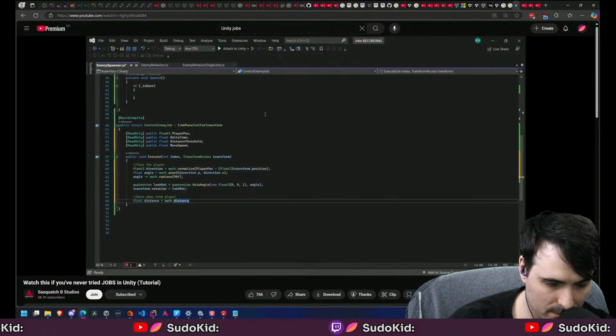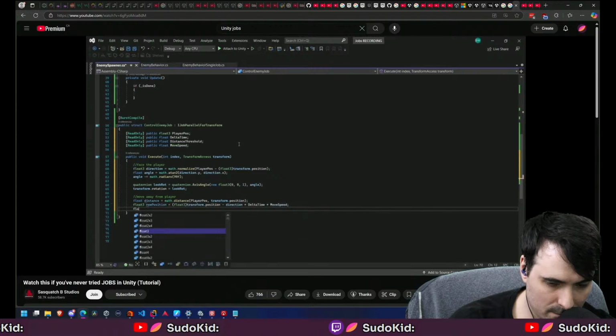So we're going to calculate the distance between the player and the enemy. Now interestingly, normally I'd say we change the position if our distance is less than the threshold, but my research showed that Burst prefers a different way. So we'll calculate our new position, and then use a masked position search.